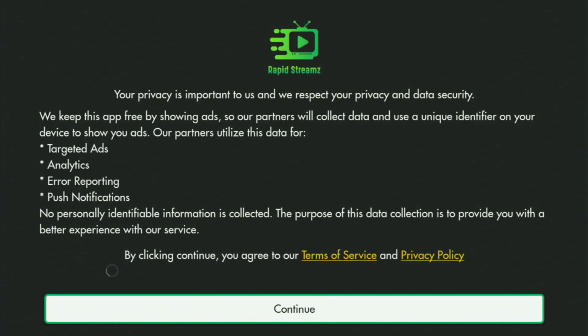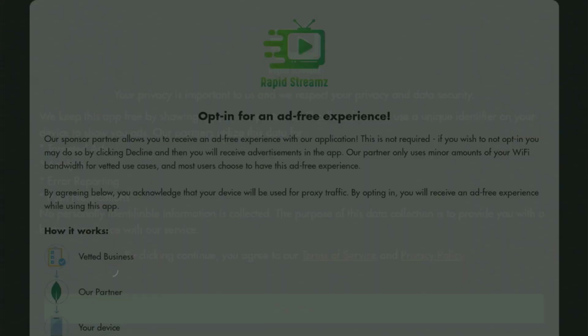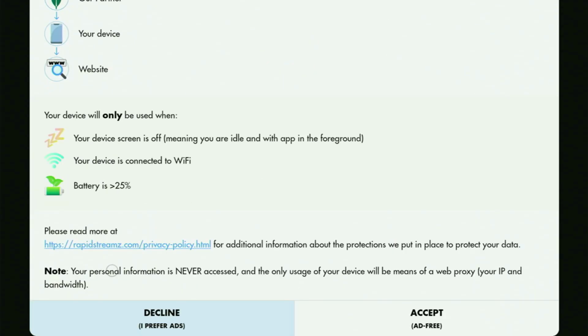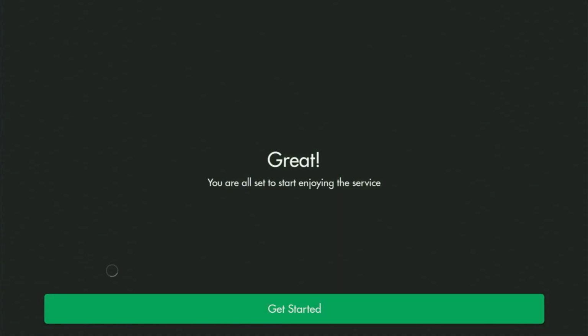Then let's finally open this application. Click continue in here. Then scroll down and click decline or accept, it's up to you. It depends on whether you want to see ads or be ads free. In my case, I will click decline. Then press on the get started button.